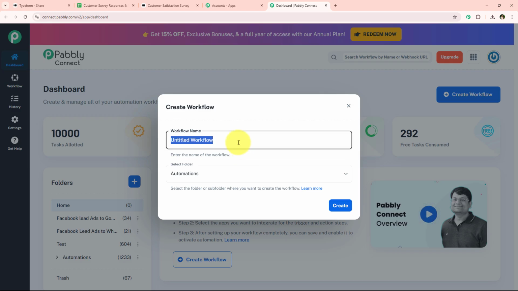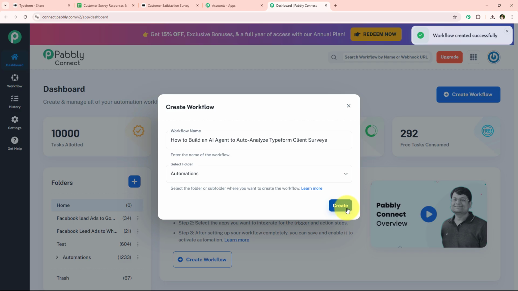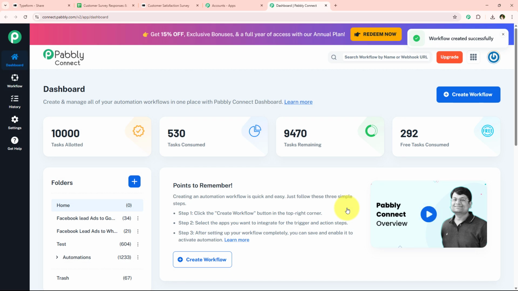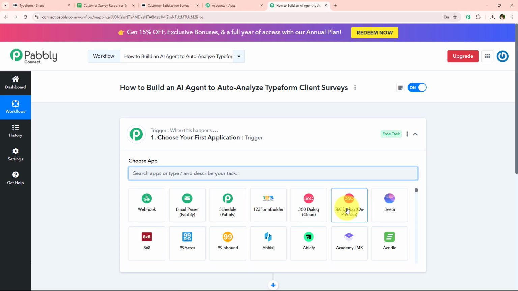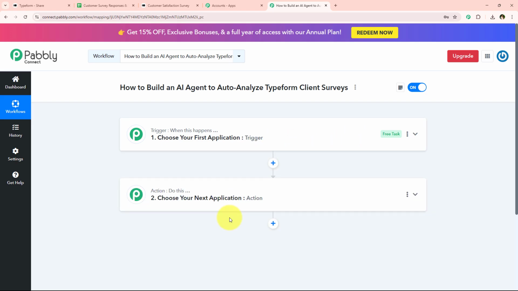And now for the workflow name, I'm simply going to name my workflow as how to build an AI agent to auto analyze Typeform client surveys. And then we are simply going to click on this create. And as soon as we click on this create, it is opening the most important window of our automation, which is our workflow window. So this is the most important window because we have trigger and action in this.